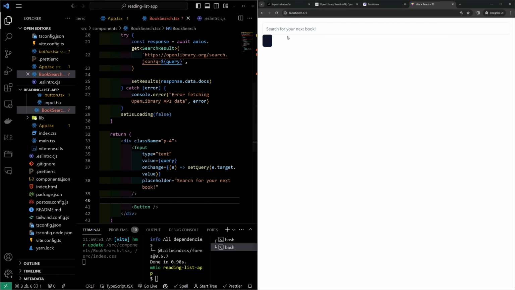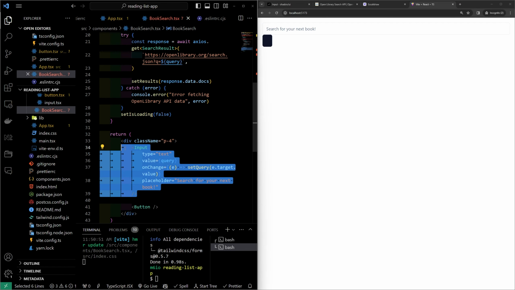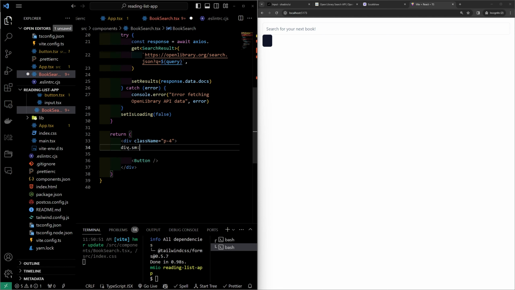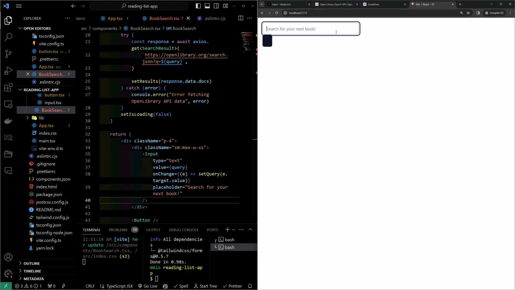So I don't want it to have it full width like this. That kind of looks atrocious. So we're going to just cut this, add a div with a, so at the small breakpoint. So we do want to have it full width when it's on mobile, but once it hits the small screen breakpoint, we'll give it a max width of X small, paste that back in there, and there you go. So now it's a little bit more manageable.